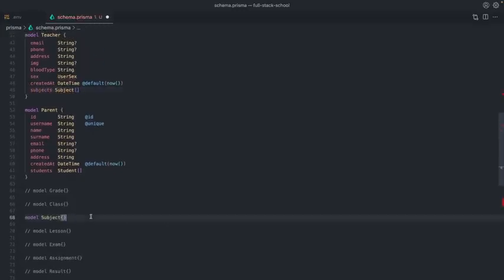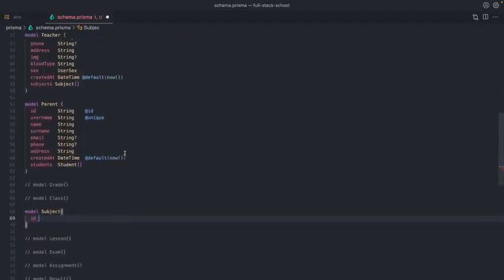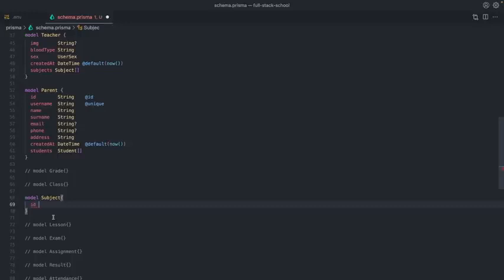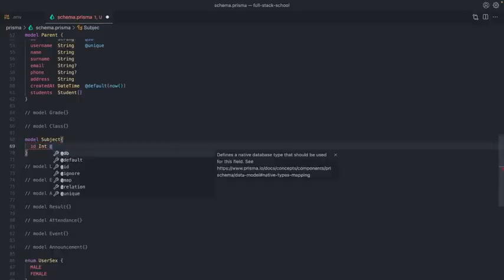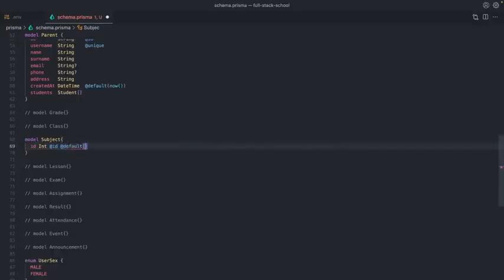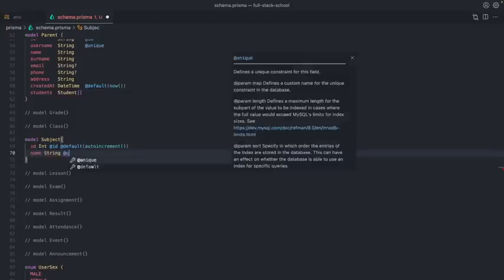Let's open here and let's say ID. For users, I'm going to be using ID string, but for the others, I'm going to be using integer because we are going to need this string after the authentication. But for the other items, we don't need that. I'll say ID, and by default, it's going to be auto increment. Let's write the subject name, like history, math, or whatever it might be, and it's going to be unique.